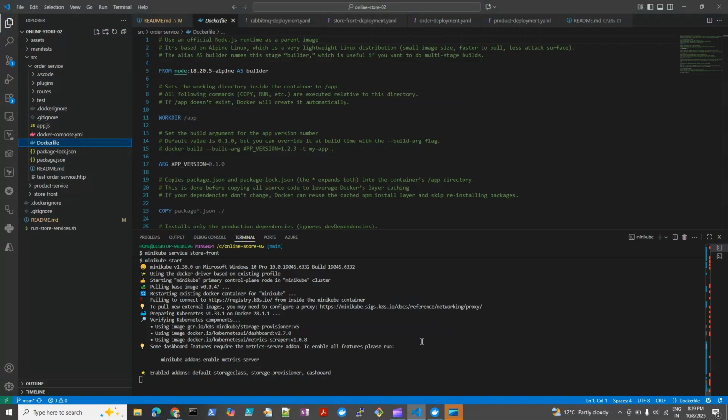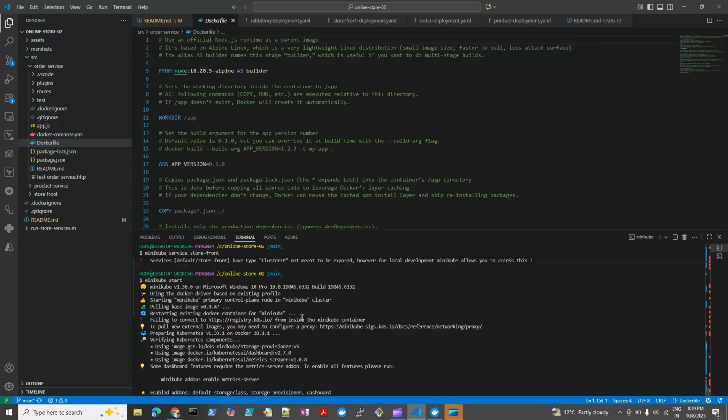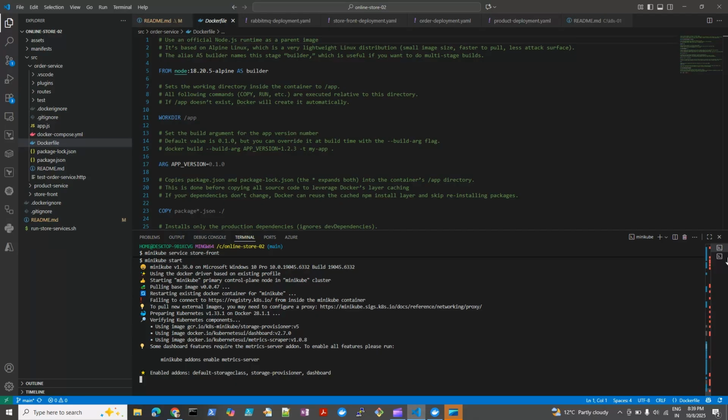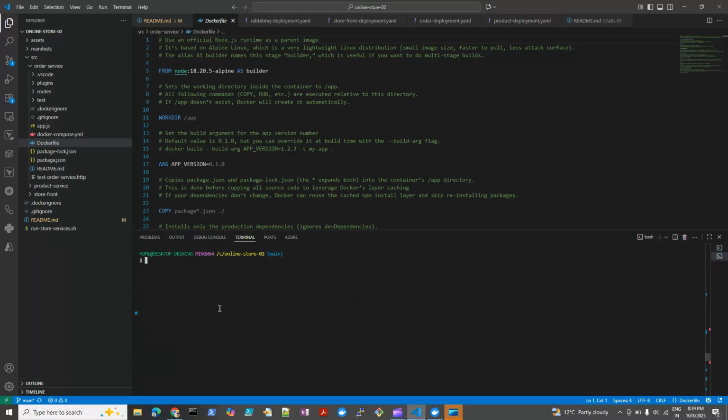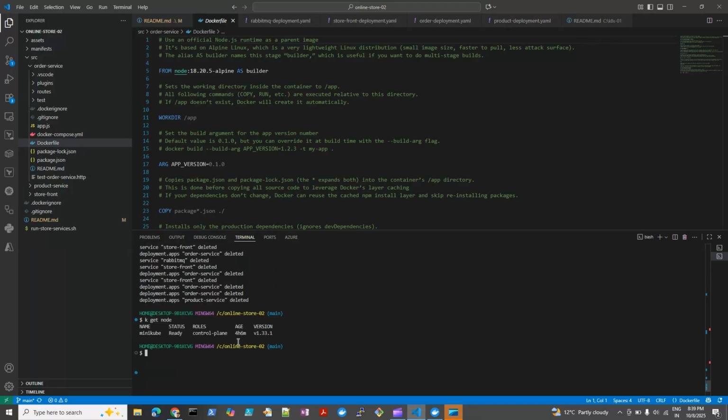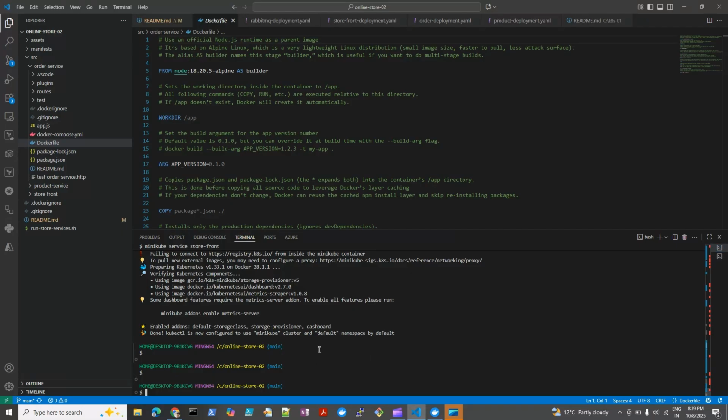Yeah, the Minikube is created. Okay, let's see. Get node. You can see here, yeah, this is already created, and we can see the node name is Minikube. Okay, so this type of control plane, and some version. So it is all already created. So our cluster is ready.